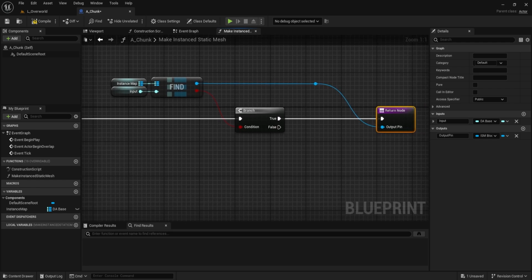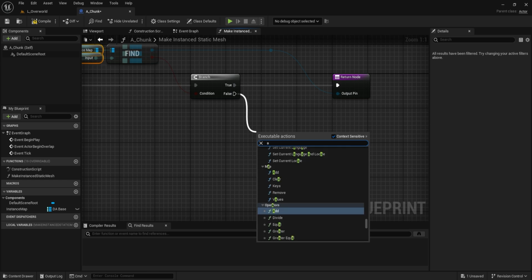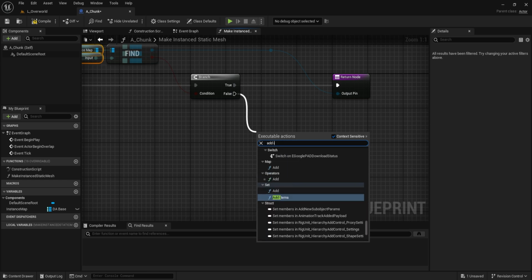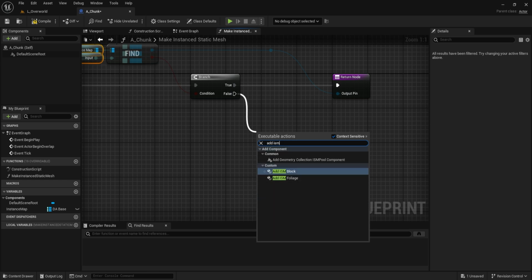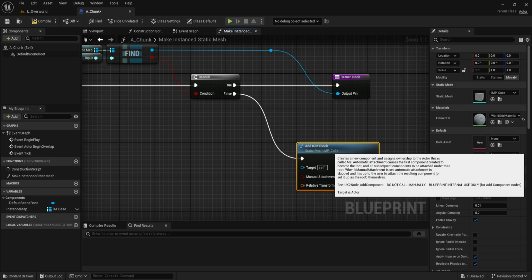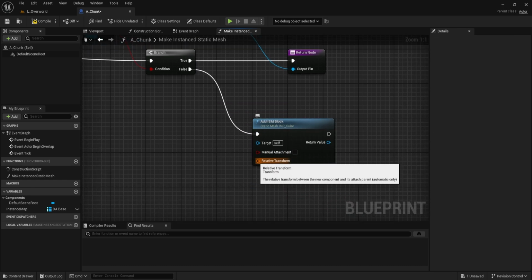On the other hand, if we don't, we need to add it. So in that case, we need to say add instance or ISM, sorry, and we want to say add ISM block. Now, by default, we don't need to change the relative transform or anything like that because it is going to be attached in 00 to this actor, and it's the instances that we add that will actually be moving around.